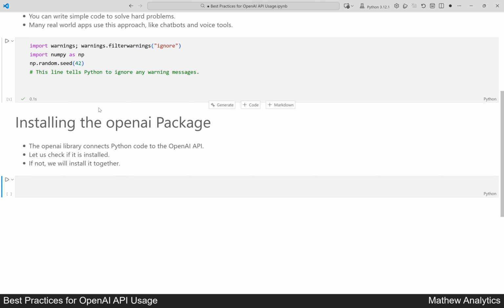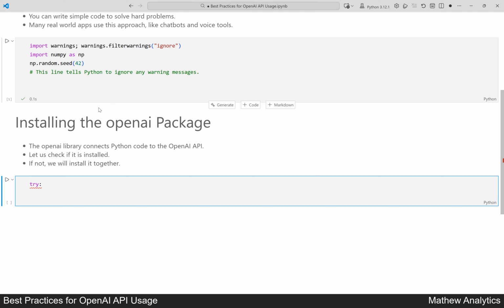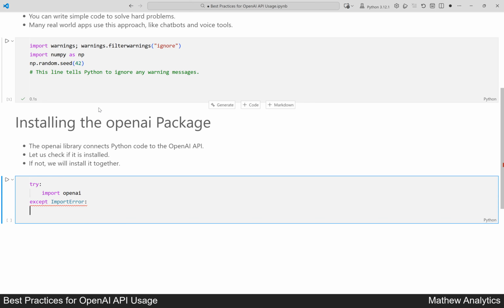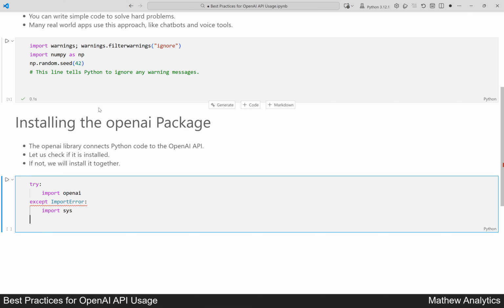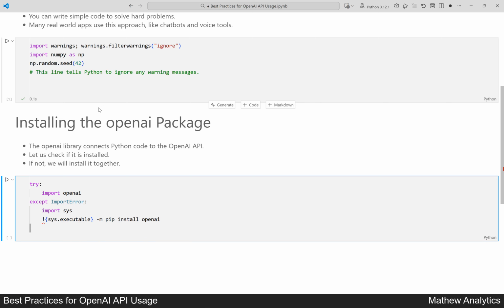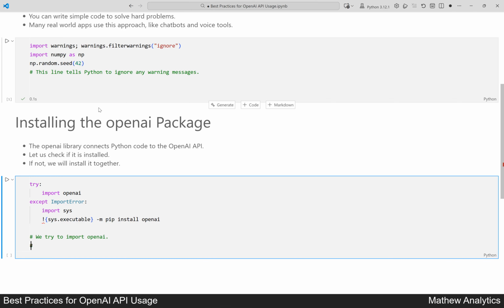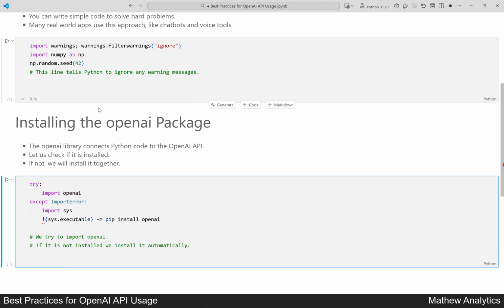Now let us make sure the OpenAI package is ready. This will install OpenAI if you do not have it yet. We attempt to import OpenAI. If the import works, we continue. If the import fails, we will run the next lines. We bring in sys so we can use the right Python interpreter. We install OpenAI using pip, which manages packages. This just tries to bring in OpenAI. If OpenAI is missing, these lines will install it and try again.